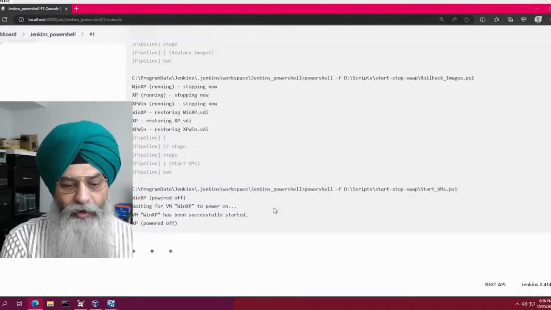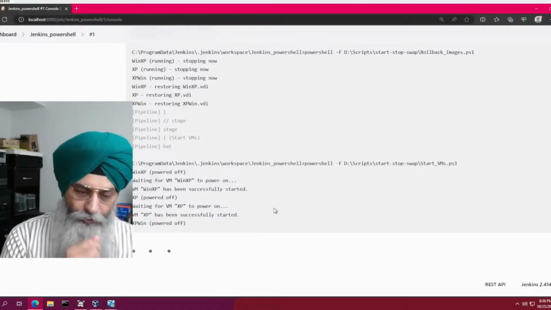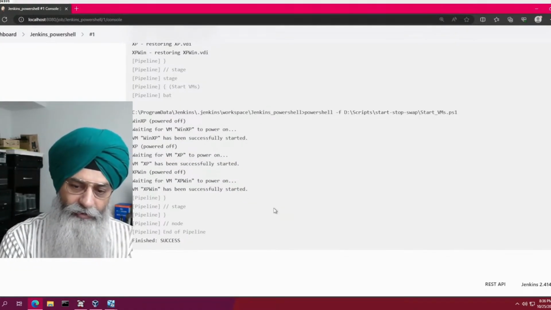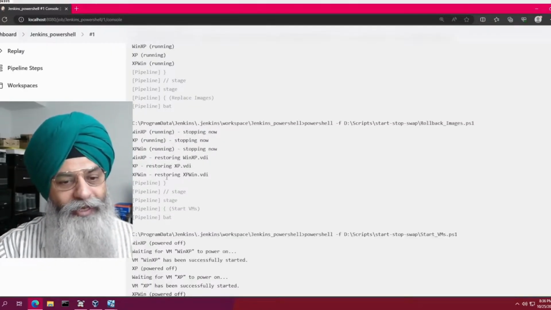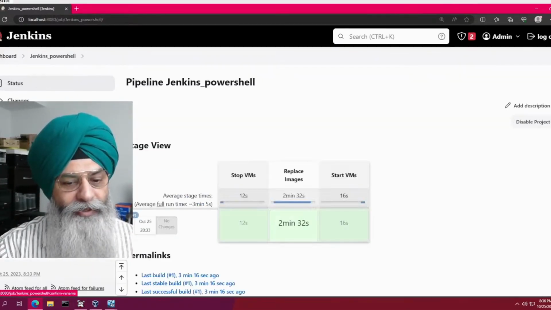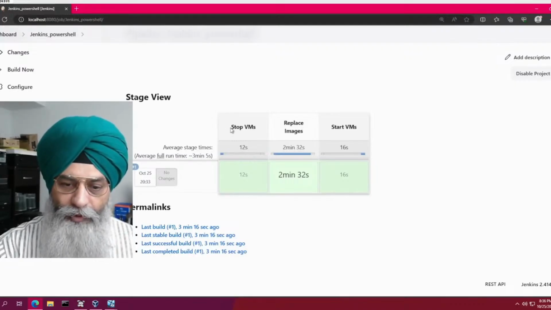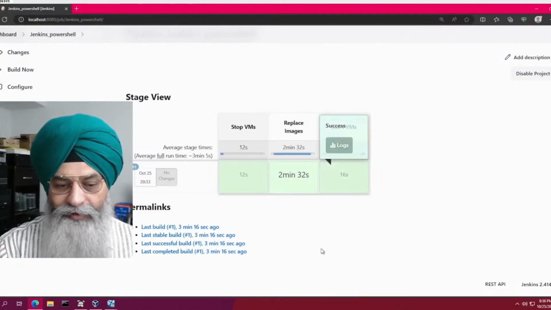Now it is powering on the machines. What I was saying is that whatever language you choose, the language you are using under the hood will tell upon the speed. See, the first step, stop VM, took only 12 seconds, and then the second step, replace images, took 2 minutes 32 seconds. Then start VM took only 16 seconds.